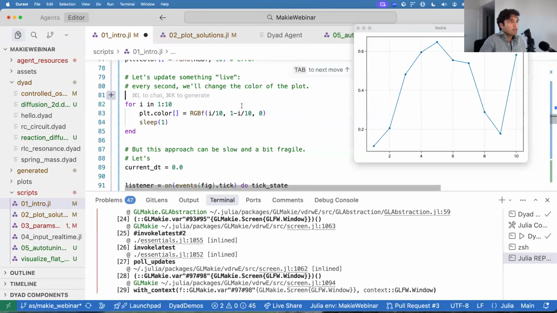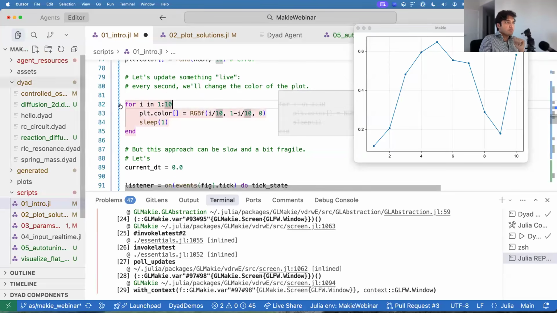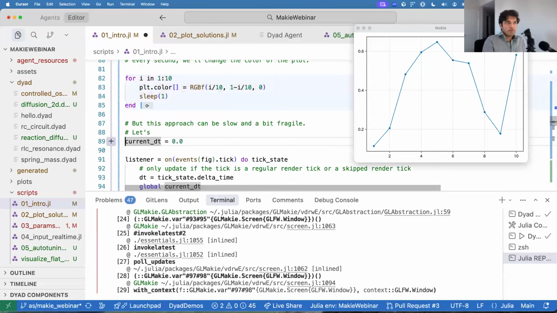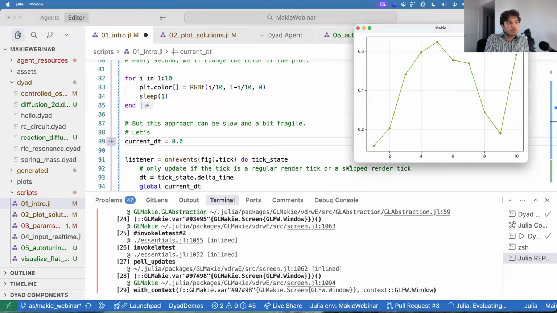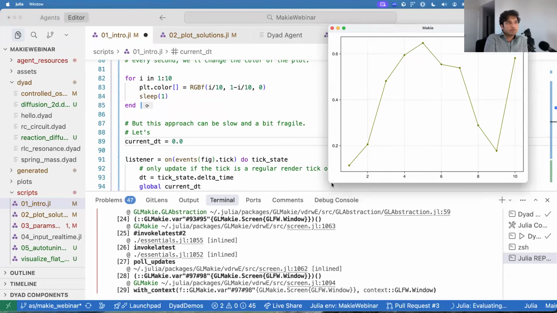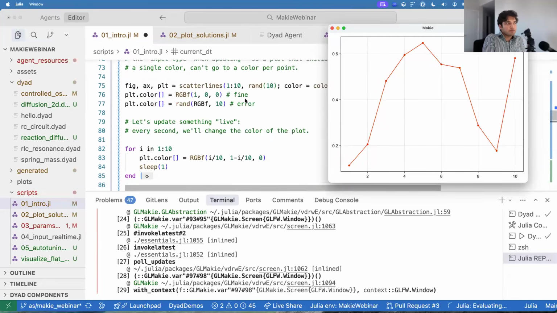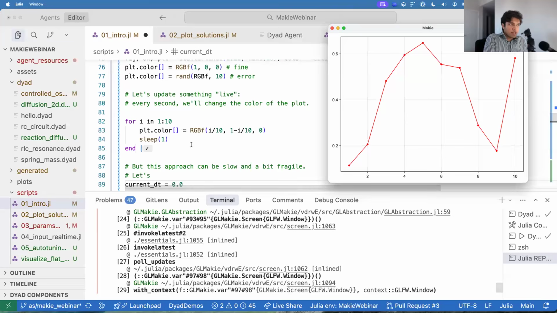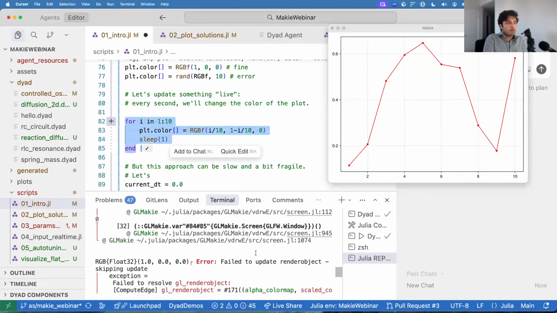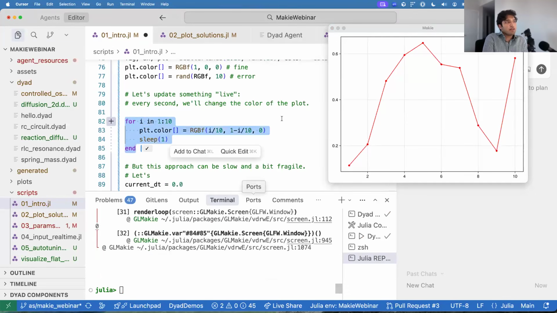All right, let's update this plot live. So we'll go in a loop, right? And for 10 iterations, every second, we're going to change the color to something else. You change the color, you sleep for a second, you change the color, you sleep for a second. That happens 10 times, right? And you can see that now every second, this is slowly moving from green to red. And at the end of 10 seconds, that will become fully red. So that is the simplest possible animation you can make.